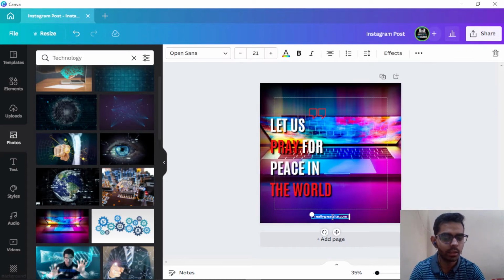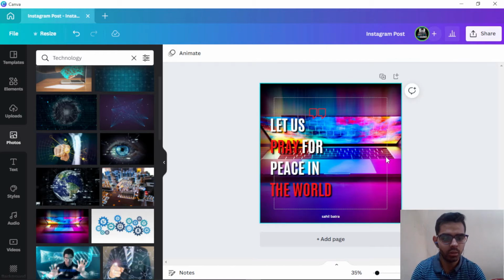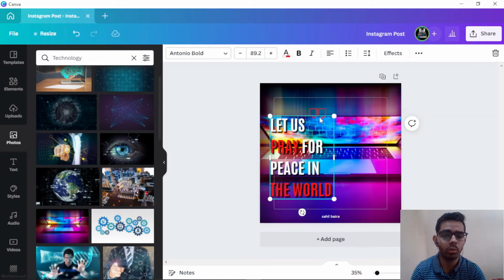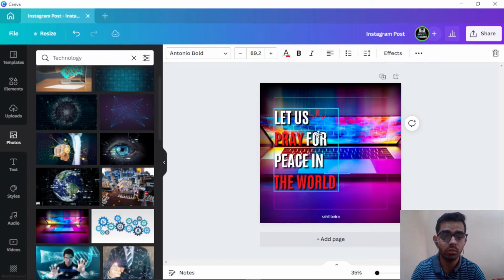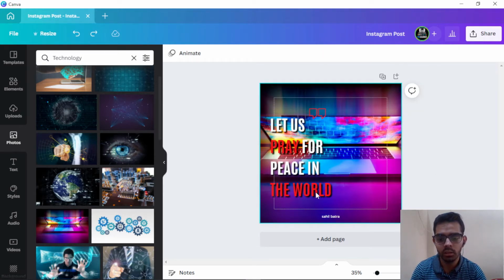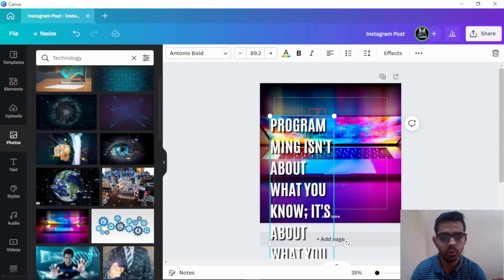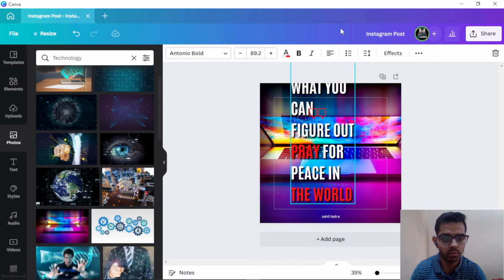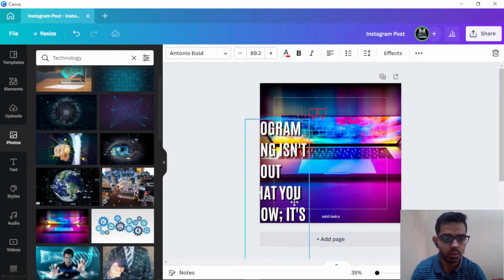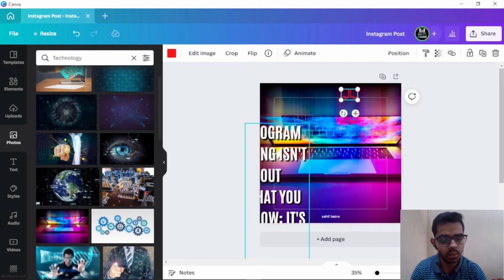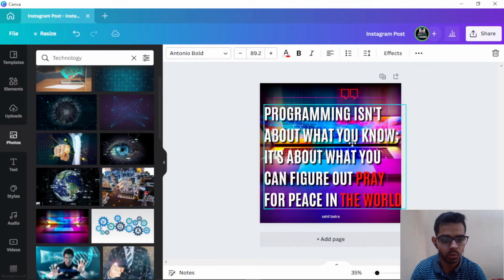Below here I can write my name. You can write your name here, like I'm writing here Sahil Batra. Now we have to write a quote about technology here. We can write a quote, or we can write anything else. I will just paste a quote that I had selected: Programming isn't about what you know, it's about what you can figure out. This is the quote that we will use here. Let me do it like this. It is looking proper now.